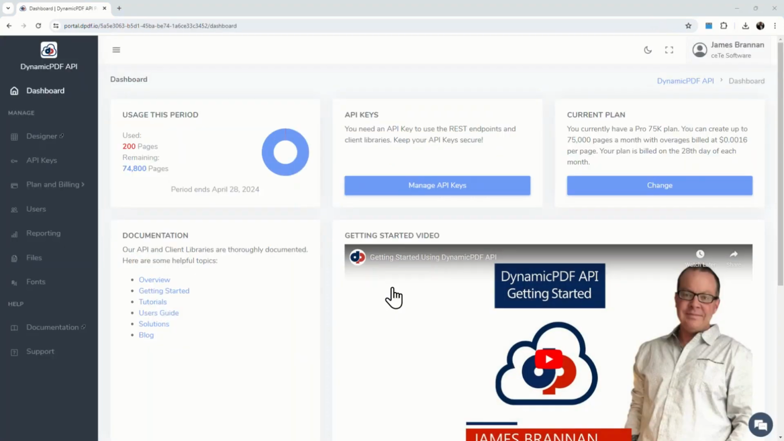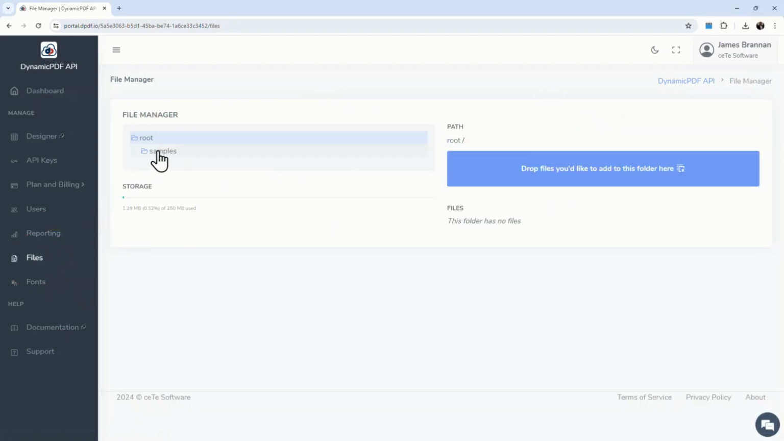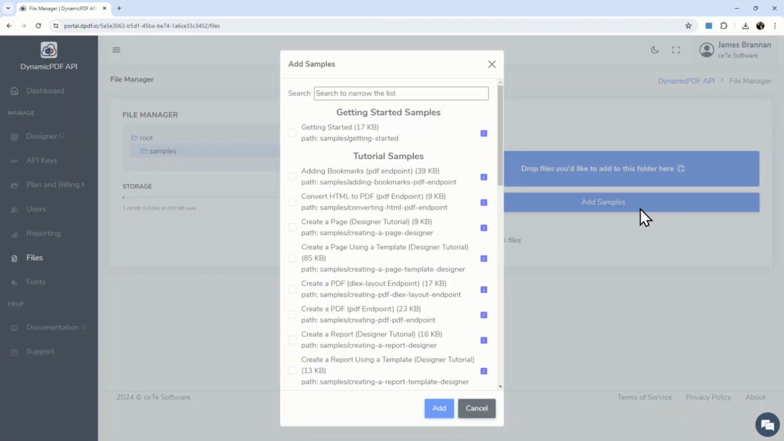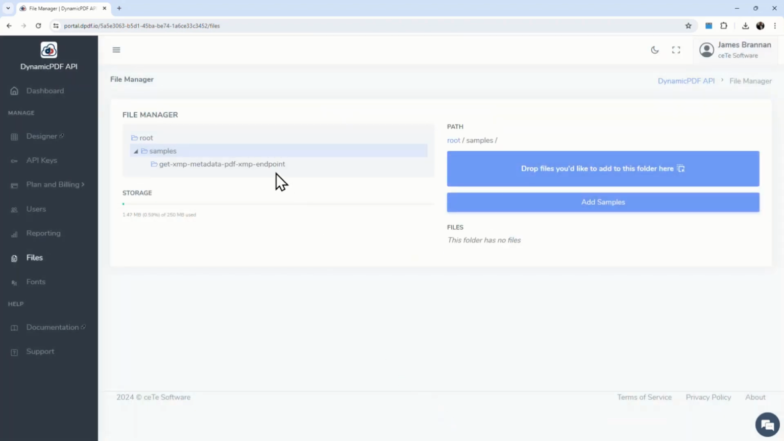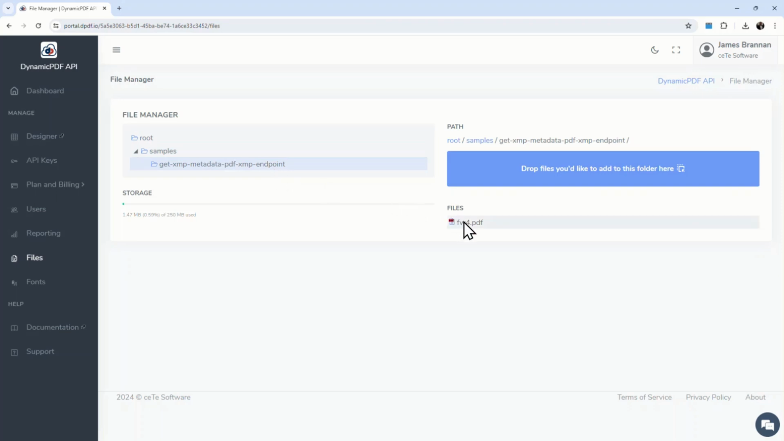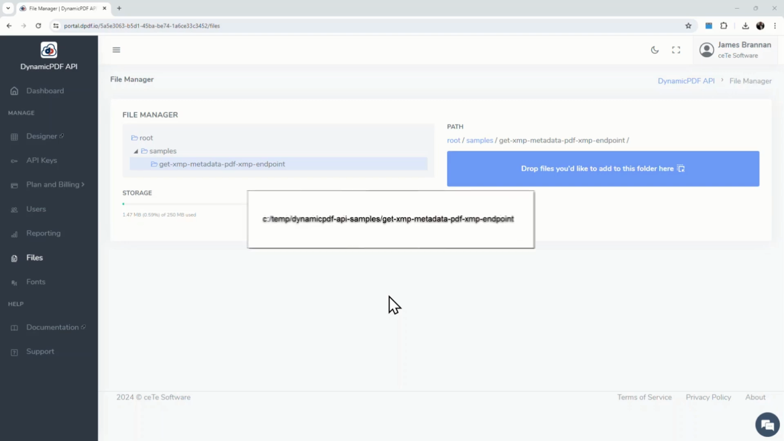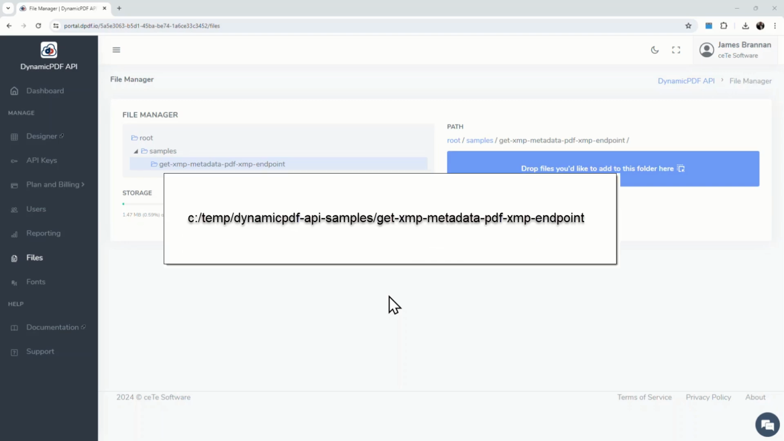After logging into the portal, you're first taken to the dashboard. Now navigate to the File Manager, and then select Add Samples to open the Add Sample dialog. Now check the Get XMP Metadata sample. Click Add to add the sample to your Samples folder. And let's see, download fw4.pdf. After downloading, I move the files to the following folder. I assume this path for the remainder of the tutorial.